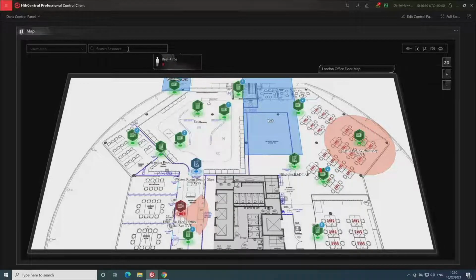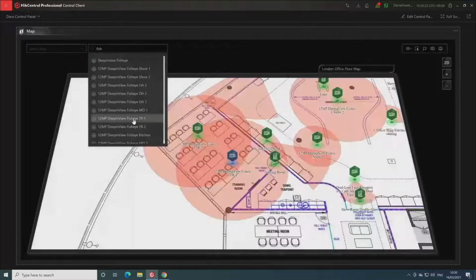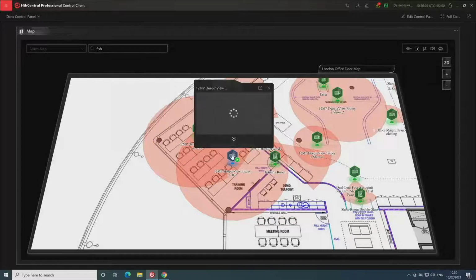We can also do a fuzzy search. If I type in the name in the top corner, any cameras with that particular name, so fisheye, all I've done is type in fish. I can then select through any camera that's got the name fish inside, tap that, and we'll be taken to that camera where I can get another overview of what's going on.